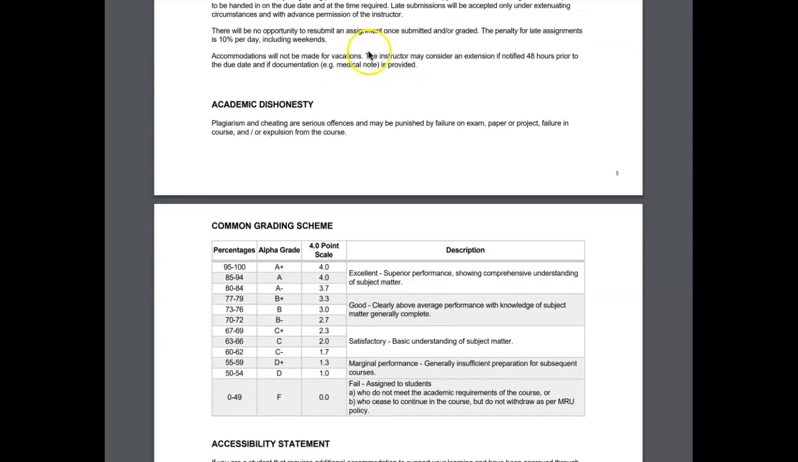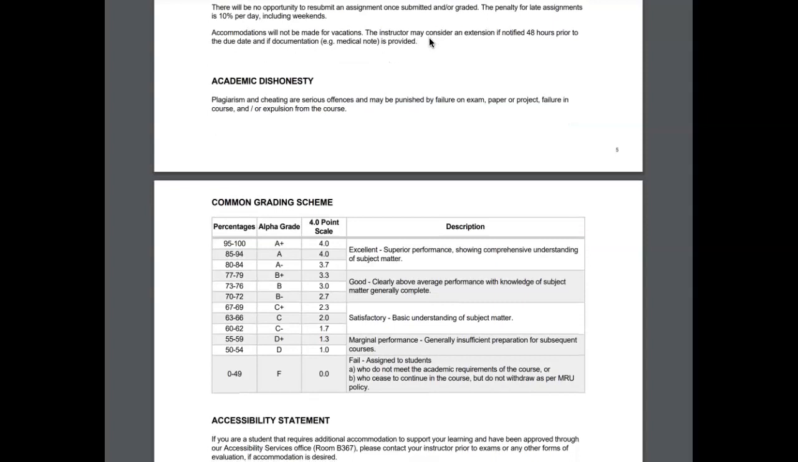There will be no opportunity to resubmit an assignment once submitted and or graded. So once it's in my hands, it's in my hands. The penalty for late assignments is 10% per day, including weekends. You don't get a buy on the weekend. Accommodations will not be made for vacations.